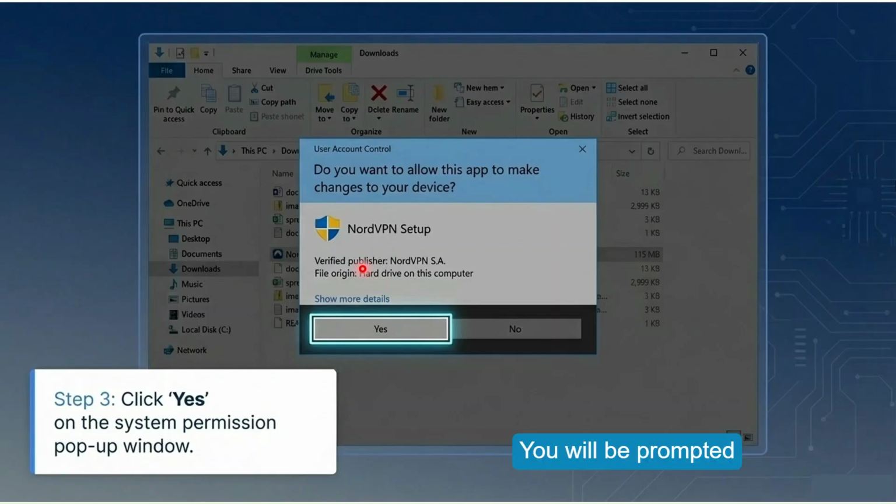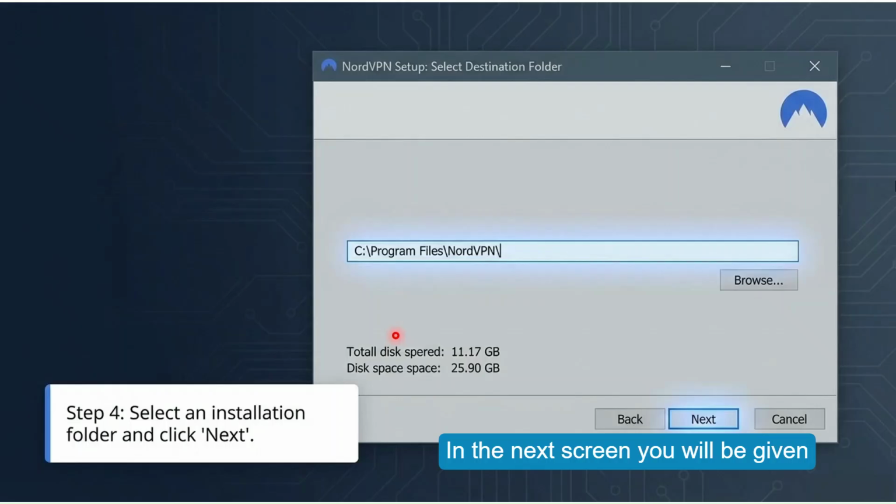You will be prompted with this dialog box. You need to give permission for installation by clicking yes. In the next screen, you will be given the option to change the installation location. You can browse and select the folder where you want to install NordVPN. We would suggest that you keep it as default and click next.